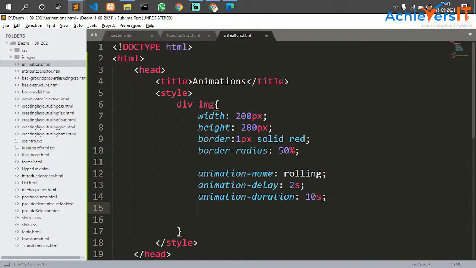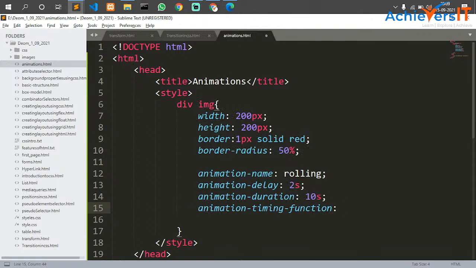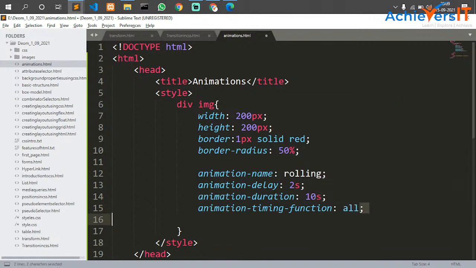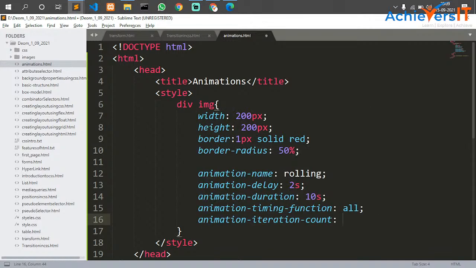Now I'm going to give the animation timing function. I'll give all, in the sense that it is going to have the combination of all together: ease in, ease out, linear, everything. Next we have one more property called animation iteration count. How many times do you need to do it? I have given 2 times.